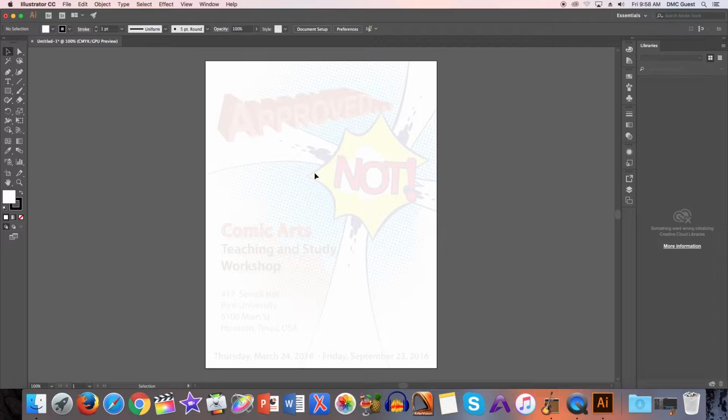So the first thing we're going to do is create this focal point with this yellow blast. And we're going to learn quite a few little Illustrator techniques to get to that point. So the first thing we're going to do is make a flower shape out of a bunch of circles. So to get access to your circle, you'll see the rectangle here. Just click and hold and go down to the ellipse tool.